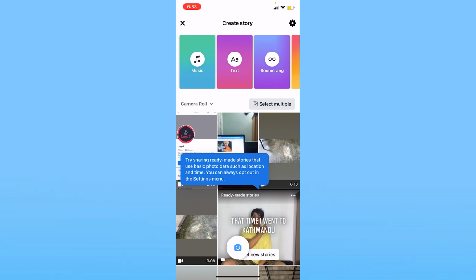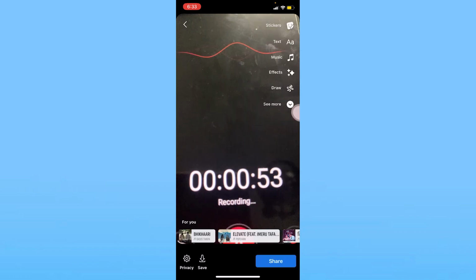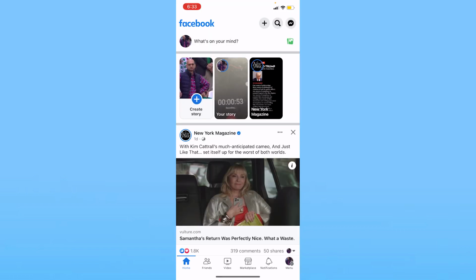So I will just click a random photo. So I will click on the camera icon at the bottom. I will just click a random photo of my phone over here. And as you guys can see, now I'm going to click on share at the bottom right, and this is going to be added on my story.